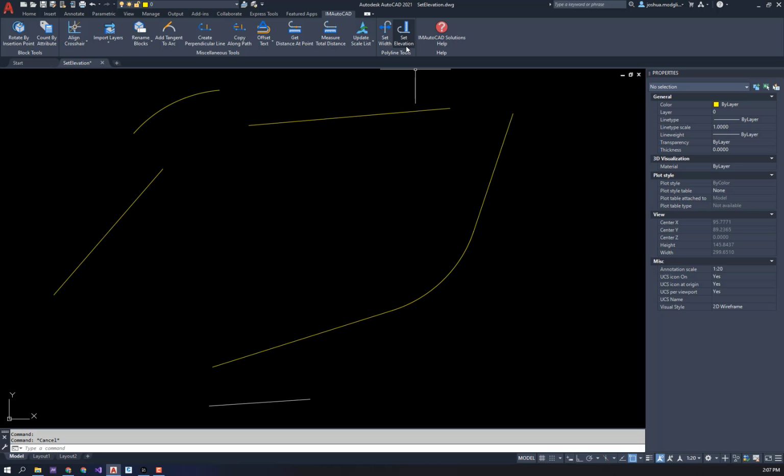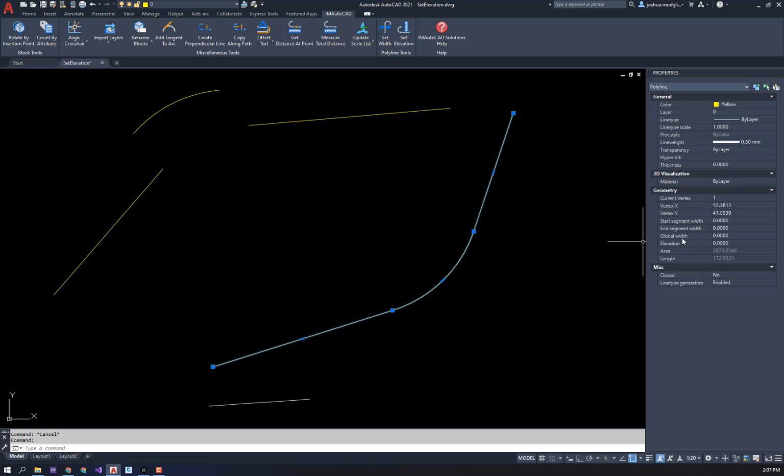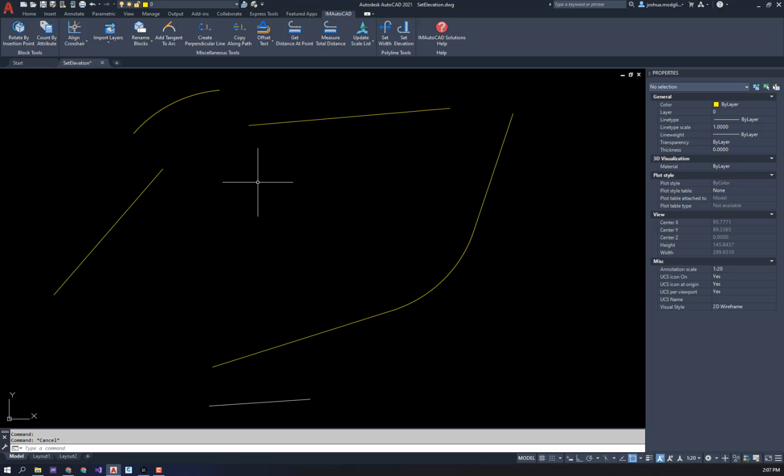The Set Elevation tool sets the elevations of the selected objects. If they're a polyline, very simple, it sets their elevation. But if it's a line, it's going to change the start and end Z of the line to the specified elevation. If it's an arc, it's going to change the center Z of that object to the set elevation.